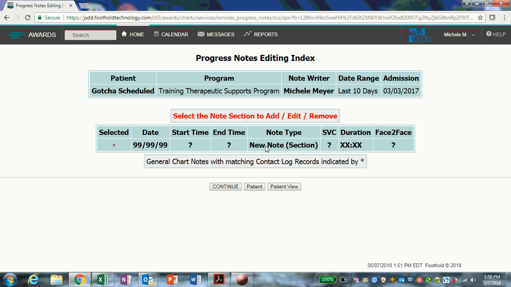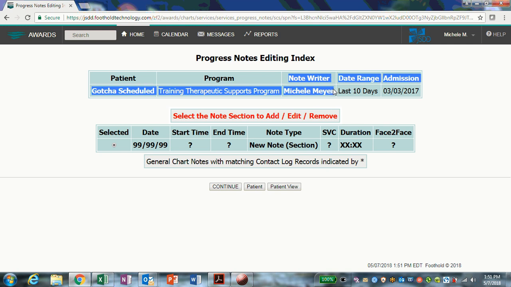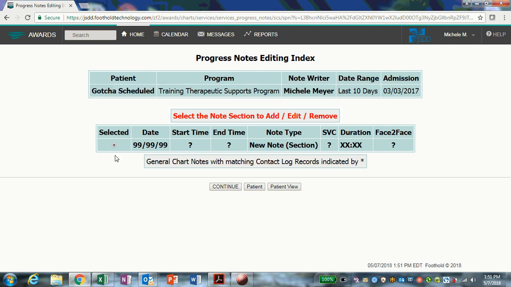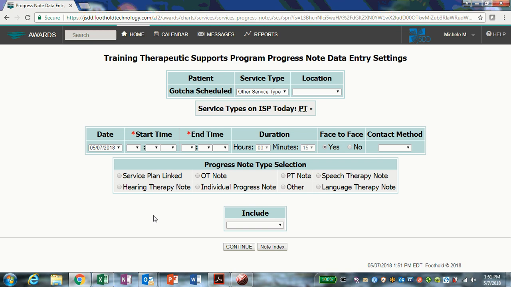Now we're going to write a new note. This person does not have any previous notes under PT, speech, or occupational therapy. Right now there are no notes that I have written, it's me specifically. So I'm going to go ahead and enter a new note. The radio button has been selected and I'm going to hit continue. Once I hit continue, I'm now at the first part of writing a progress note.